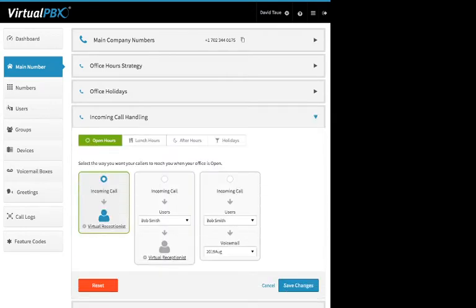Next up, we got your incoming call handling. So this is how your main numbers are handling calls. Right? Now we've got a couple sub-tabs underneath here. So we've got our open hours, right? So basically when we're open, how we're handling calls. You've got your lunch hours. So how is the system handling calls when you're on lunch? After hours, how is the system going to handle calls when you're not open? And then obviously your holidays if you have something different.